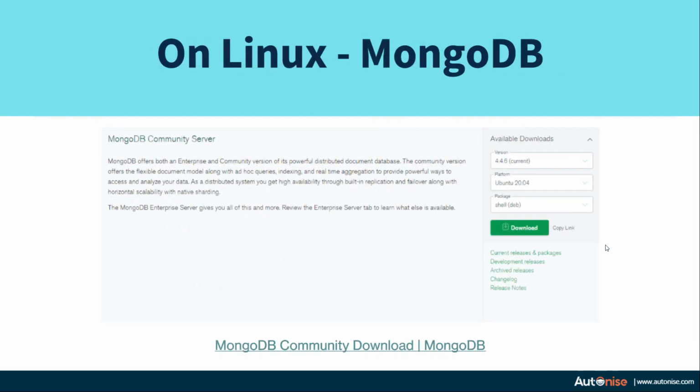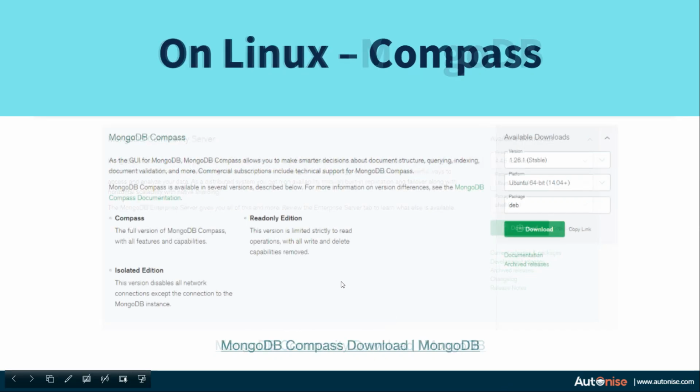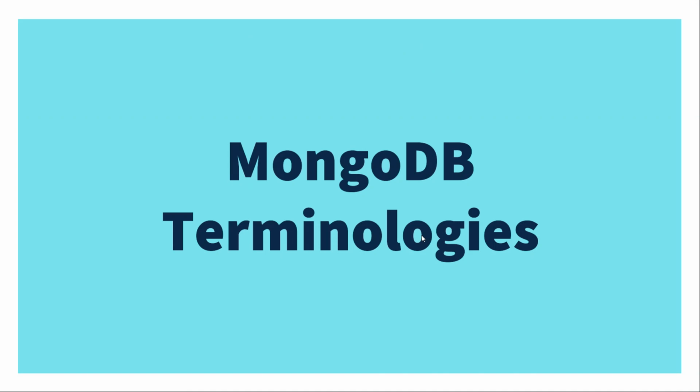On Linux, you need to go to the same page as for Windows, but choose the platform as Ubuntu 20.04 or any other supported Linux platform, and then you can choose the package as deb. To install deb files, you can use the command line, or you can double click on the deb files in Ubuntu to install MongoDB on Linux. Similarly, you can install Compass as well on Linux. So now that I hope you have installed MongoDB, let's have a look at some MongoDB terminologies.